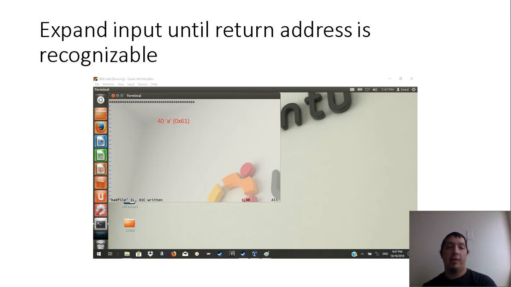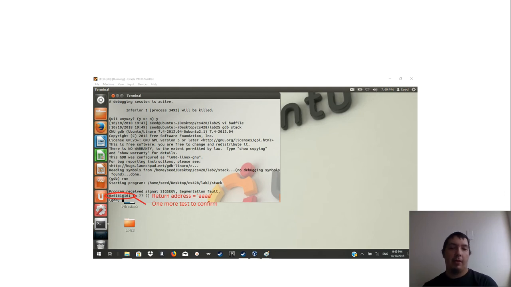So I can recognize where it's trying to return to. In this case, it should be 61616161. I run the GDB debugger, and what do you know? 61616161. We have our 4 A's for the return address.